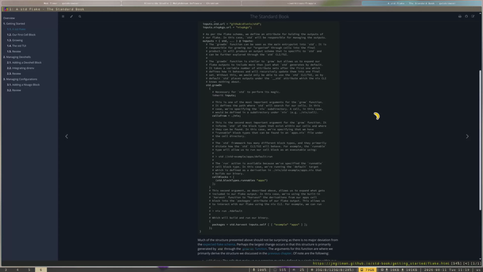Inherit inputs. This is one of the most important arguments for the grow function. It defines the path where std will search for our cells. In this case, specifying the Nix subdirectory. A cell in this case would be defined in a subdirectory under Nix.